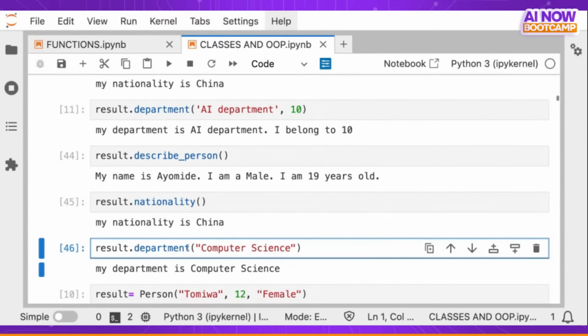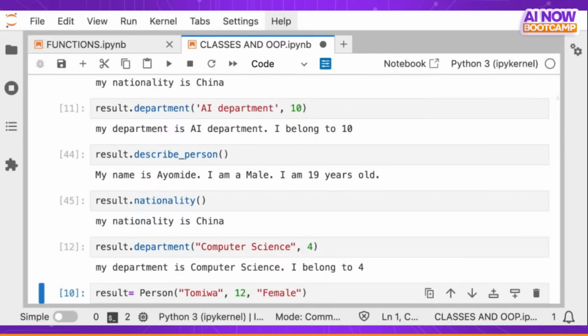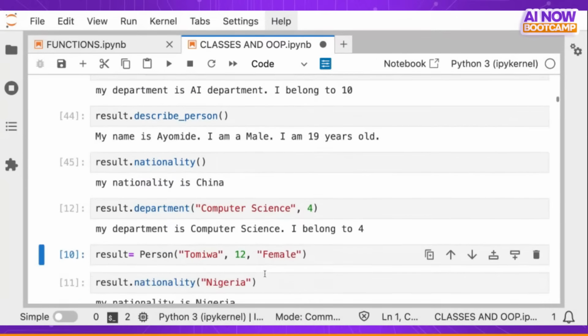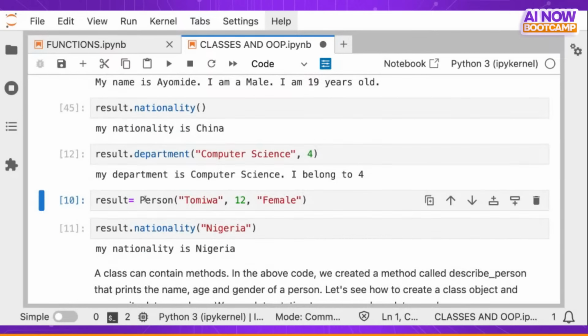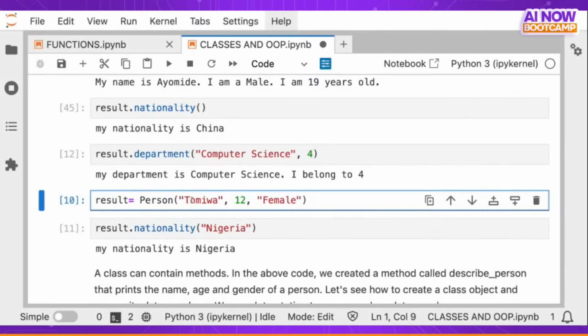So I just check another example, result department. I pass computer science. I'm especially level 2, so I'll pass maybe level 4. Can you see? So my department is computer science. I belong to 4. So same thing here. Result here, I change the value that should go into my results. Maybe I can call this result 2.